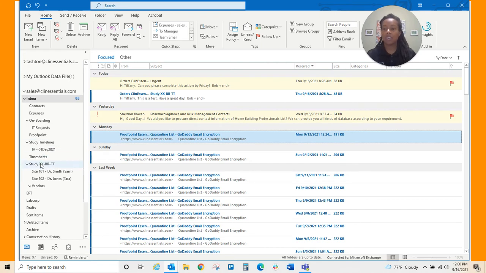So for all studies, I recommend that you have a study specific folder, and then under it you have your sites. So this one says Site 101, Dr. Smith, and then Sam in parentheses. Sam is the study coordinator. And I like that because sometimes you'll get an email from Sam and you're like, Sam, what site is that associated with? And you say, oh, okay, Sam, Dr. Smith, Site 101. Because sometimes you'll get emails that say Site 101. Sometimes you'll get emails that say Dr. Smith. Sometimes you'll get emails from Sam. So this kind of structuring helps you file more easily.